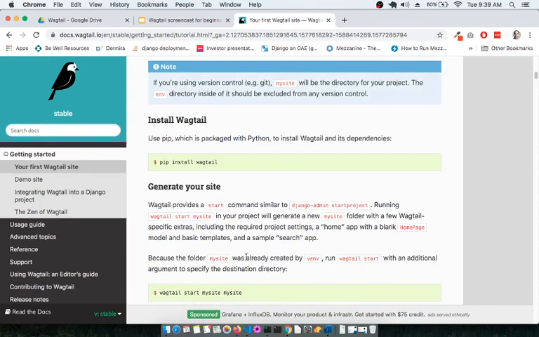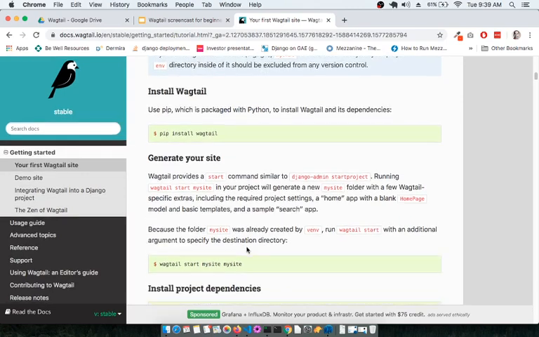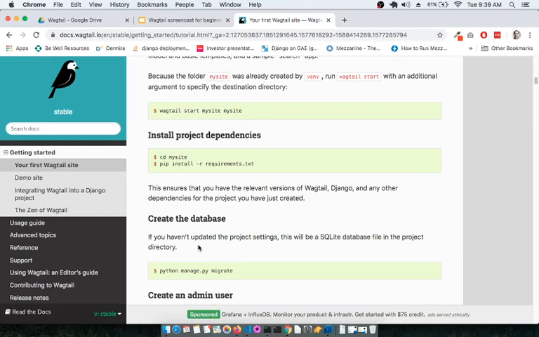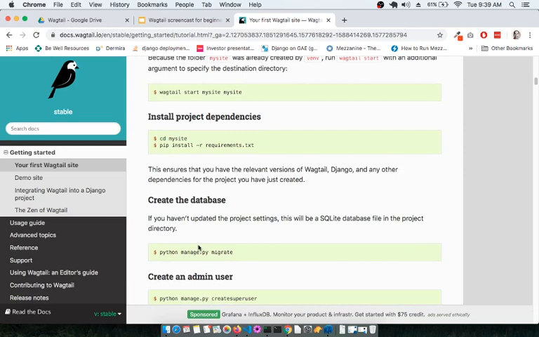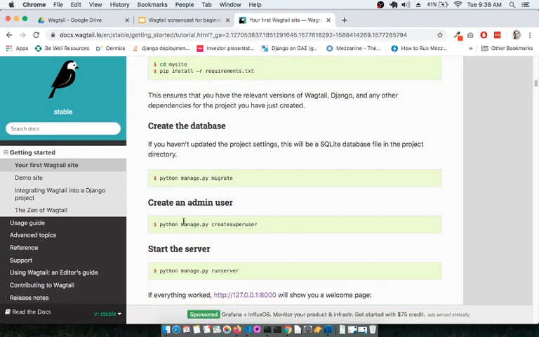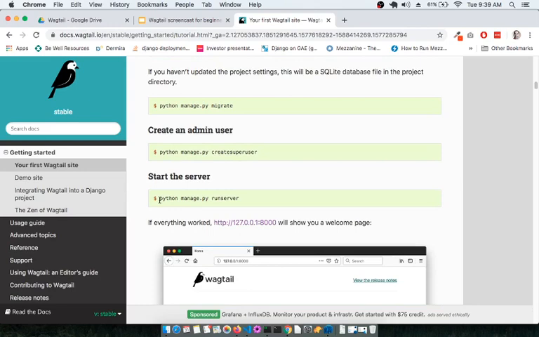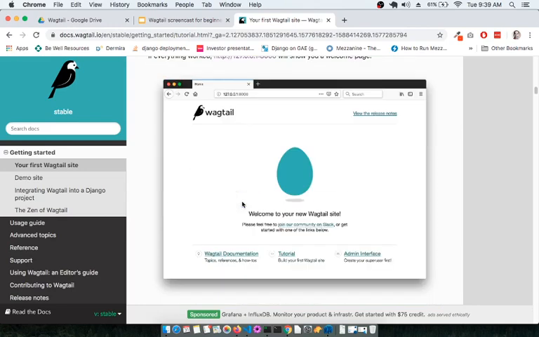Now, installing Wagtail we covered in the last screencast, where we installed Wagtail and also installed all the dependencies within the virtual environment. We also created a database by giving the command python manage.py migrate. We also created a superuser, and then we ran the server by python manage.py runserver. Then we had this beautiful page up and running, right? So this is how we can start with Wagtail.